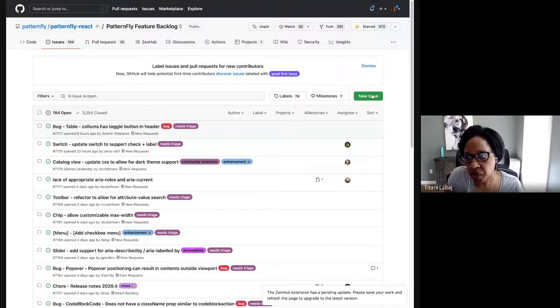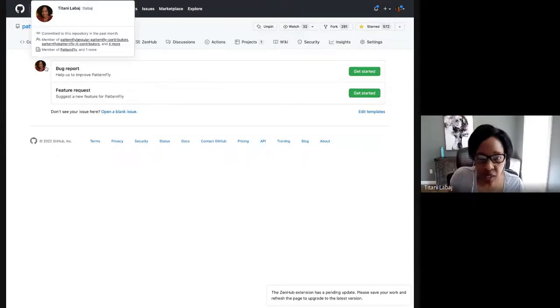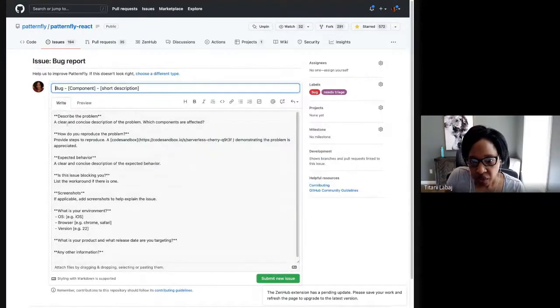So now when you create a new issue, you can either choose to create a bug report or a feature request. So there is a template of some information that you can add that will help us in triaging the issue and fixing that.